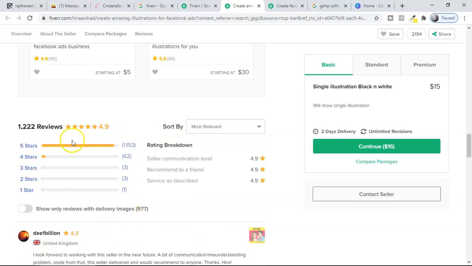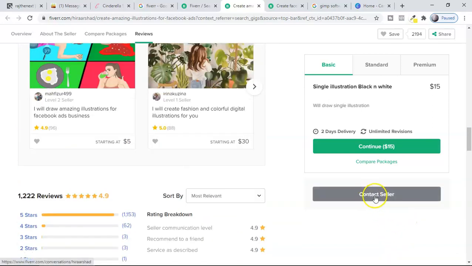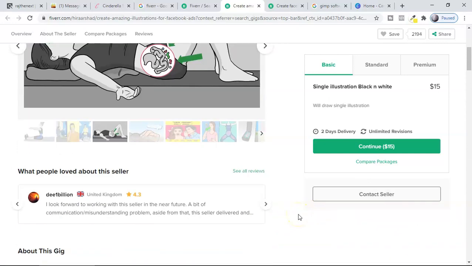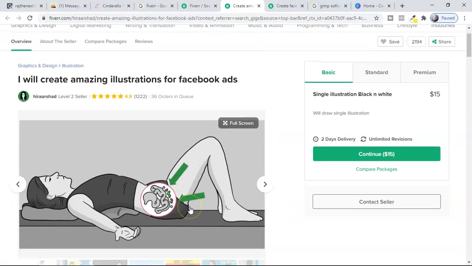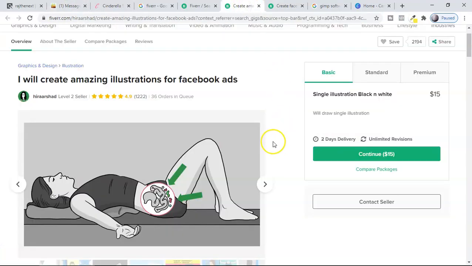And also if you go here, you can see her rating is amazing. 1153 people have rated her amazing. So I think she is perfect for you. You can contact her and tell her which offer you're promoting and what kind of image you need. Especially, you have to show them what kind of image you need, okay? For example, if it's Manifestation Magic, what kind of image can she make for you? You can talk to them over there and create an amazing image, right?